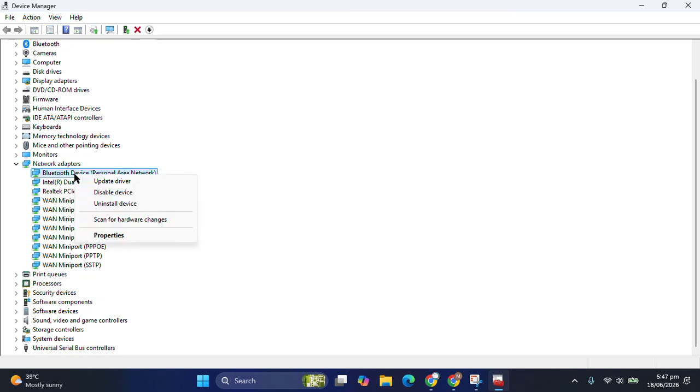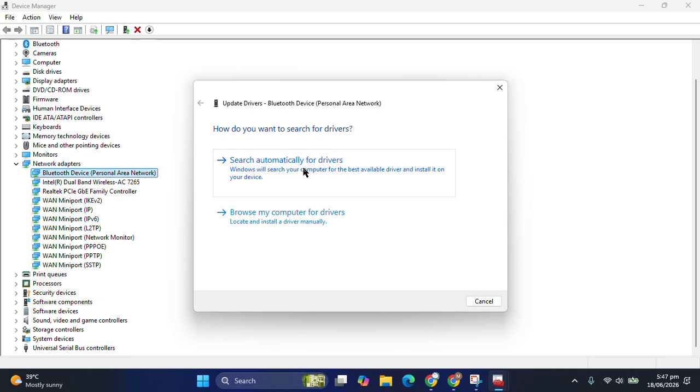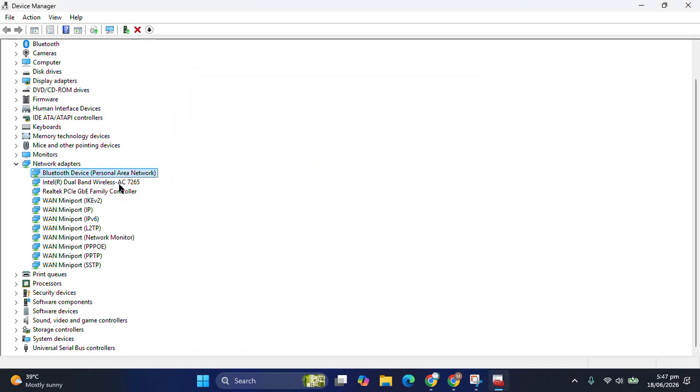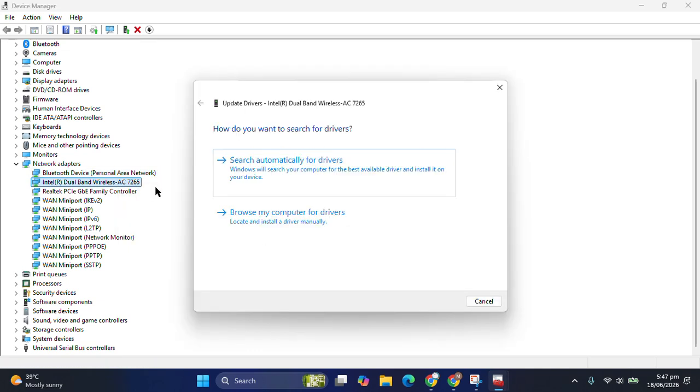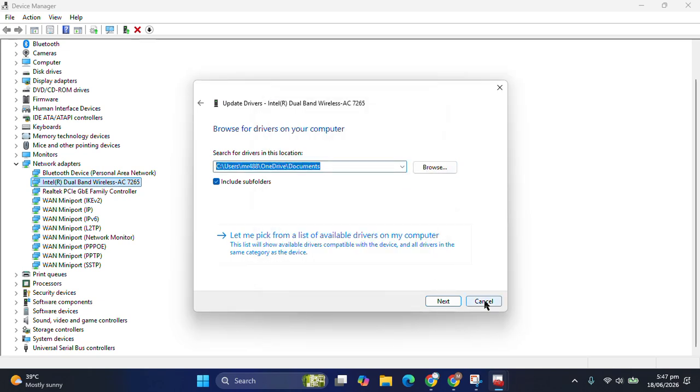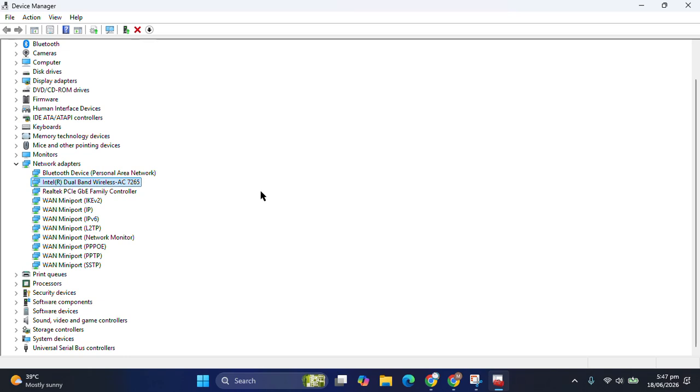So you just have to right click on any adapter which you want to update, click on update driver and click on search automatically for drivers. It will search automatically for the best available drivers. You can also search from your file explorer. If you have any downloaded drivers, you can go to browse my computer and here just select browse and just select the drivers you want to install on your PC. So in this way you can easily update to the latest network software in your Windows.